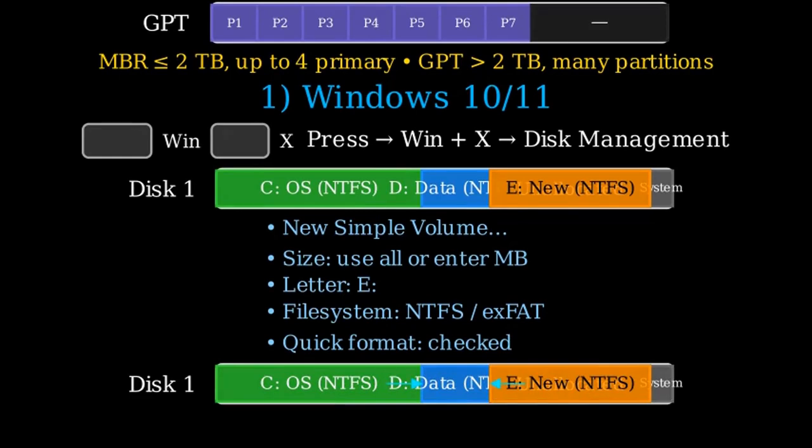Step C. Modify an existing partition. To shrink, right-click a partition and choose Shrink Volume. Enter the megabytes to shrink, which creates unallocated space. To extend, you need adjacent unallocated space. Right-click, extend volume, and follow the wizard.